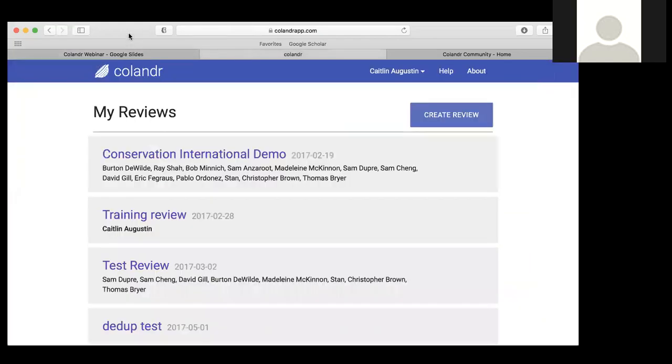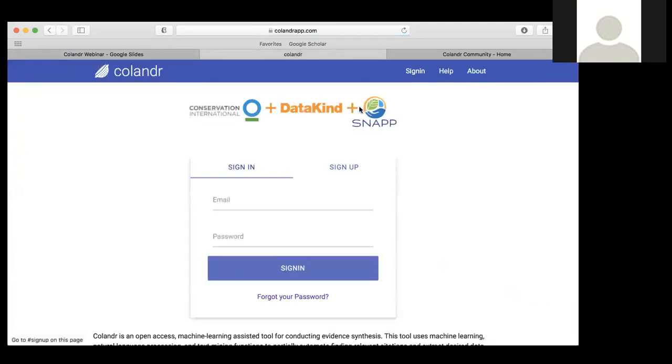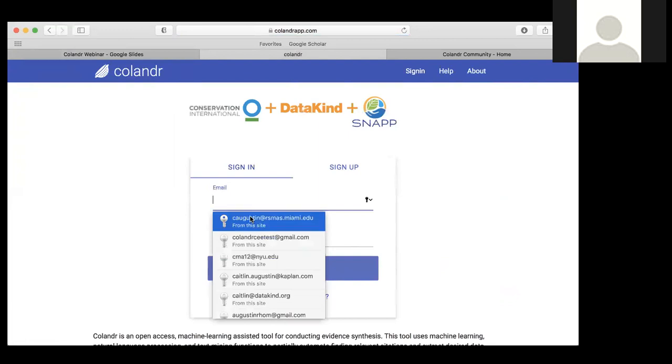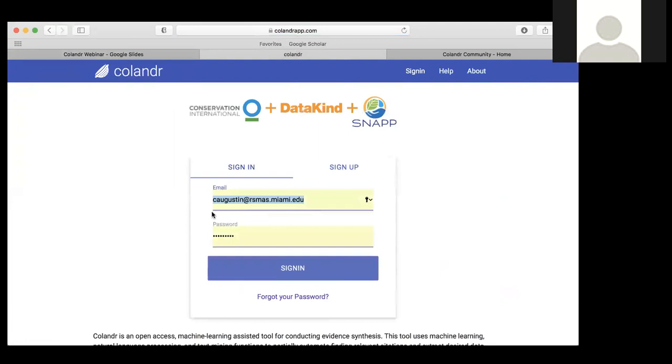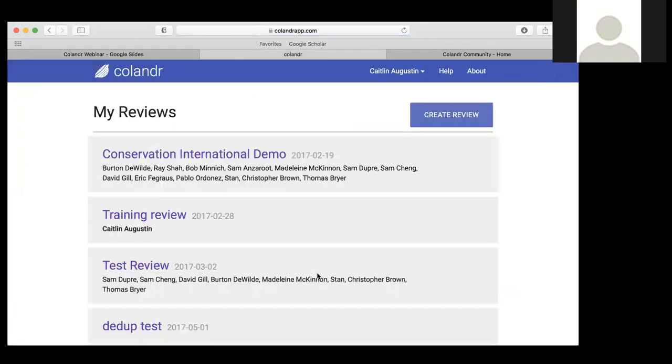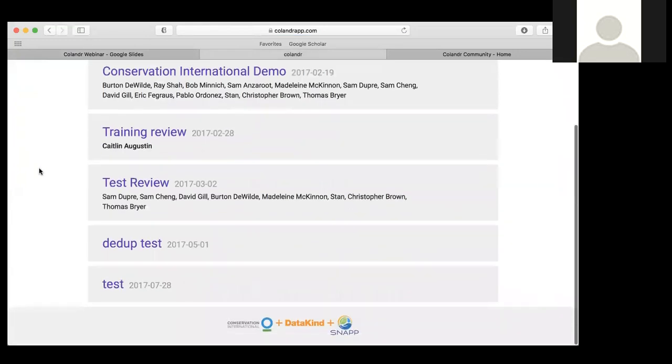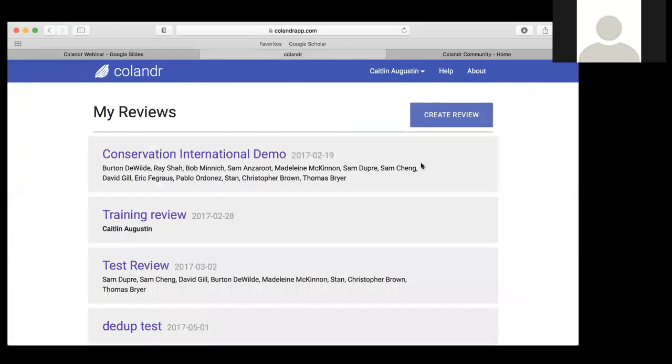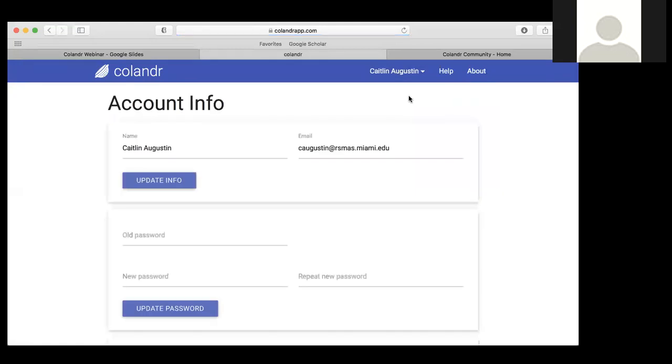So let me log out so you can see what it looks like. So this is the homepage. It's colandrapp.com. When you go to log in, you can see I have a lot of different memberships on this account, but I'm going to log in with my email and password, and I will sign in. So the first thing you see when you sign in are all of the various reviews that you have set up.